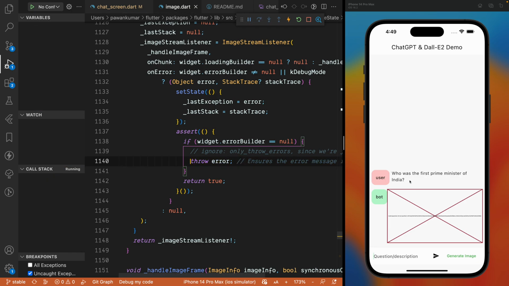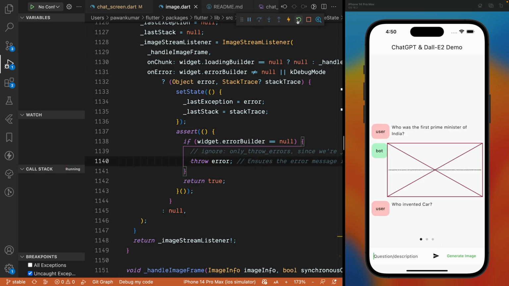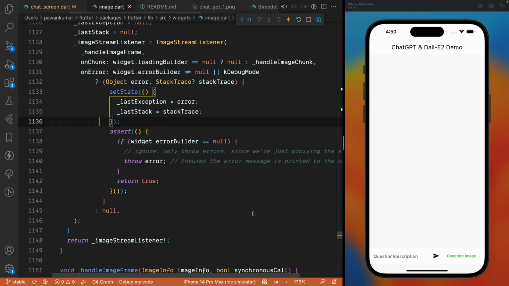Okay, one more time, guys. So I'll ask a different question. Who invented car? Okay, this is a better question now. Okay, the first self-propelled car was invented. Okay, there is some issue, some fix now. Show me a 3D car with RGB colors, and this time we will generate an image.